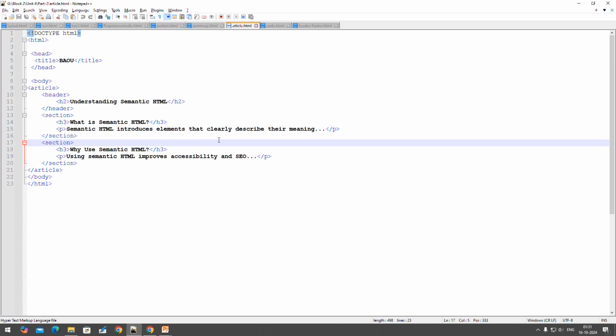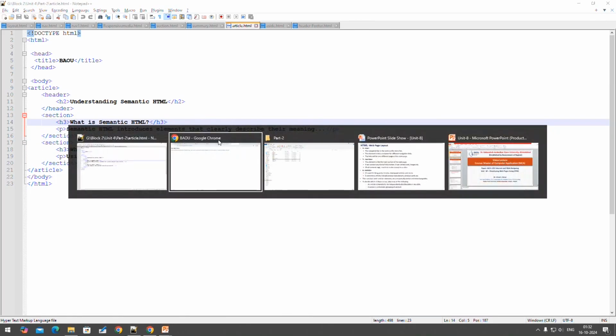One section, then after that a second section, like that. So this way we can use the article and section tags with each other for displaying and managing proper and related content on a web page. Now let's run this practical to understand it and see how it looks.